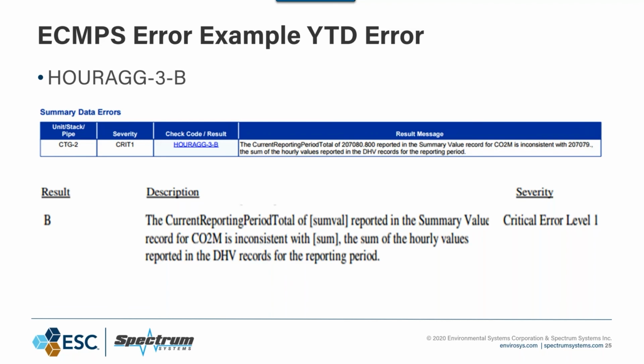Now it can become more complex, and in that situation, if you're having a hard time figuring it out, feel free to contact either EPA or ESC, depending on the situation.